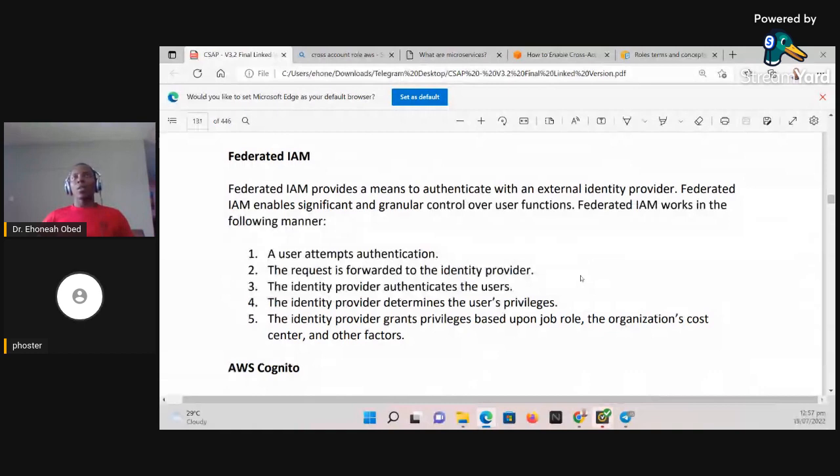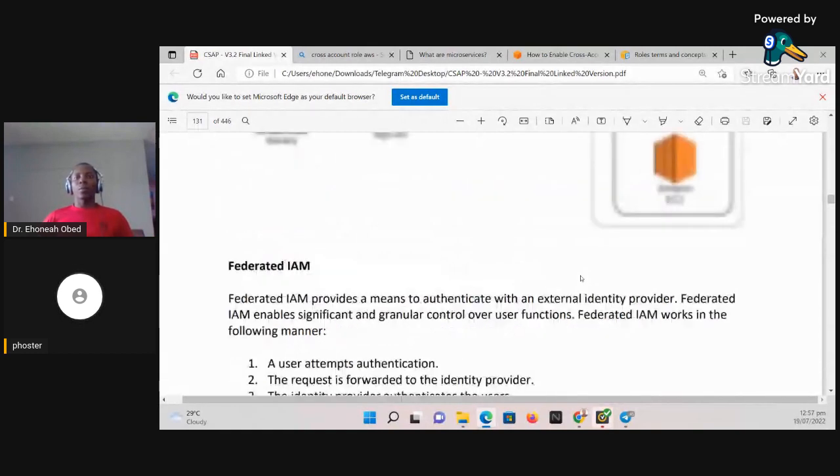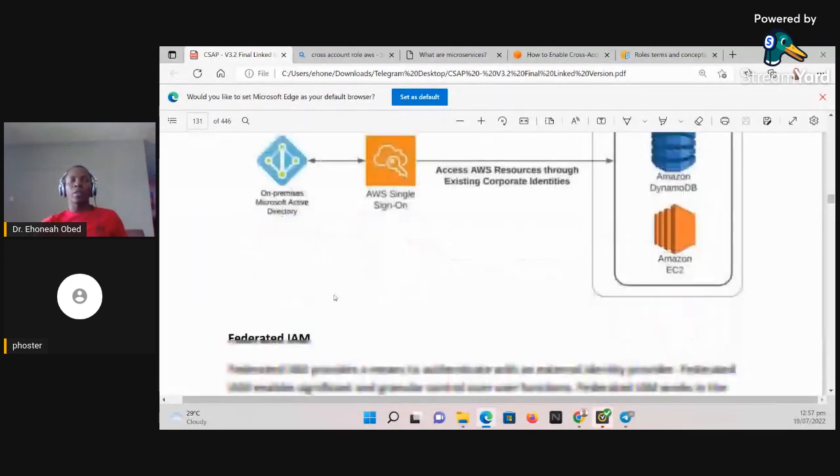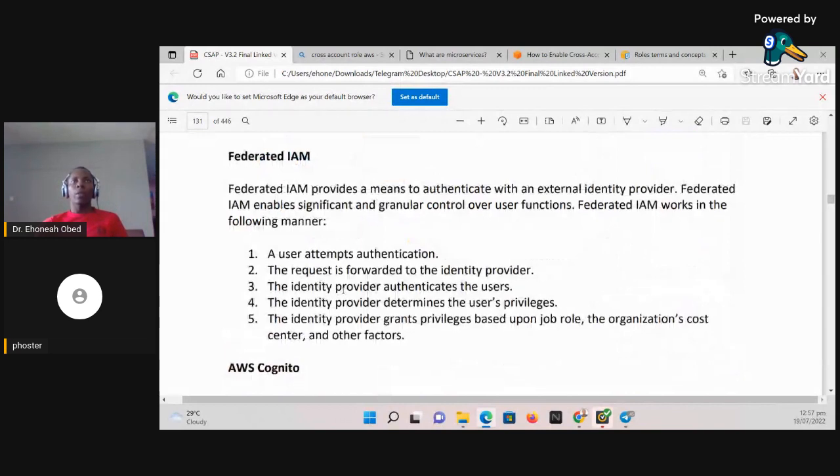Like maybe you have the Active Directory. You realize they use the Active Directory, so on-prem Active Directory. But the federated IAM is where you are using an external one. So that could be Google, Facebook, and so on. And then the Cognito.